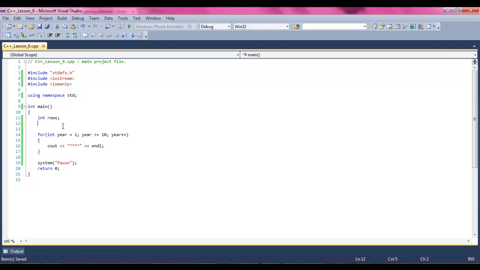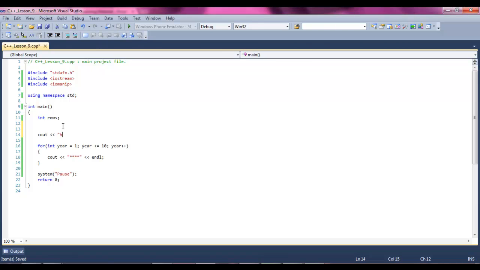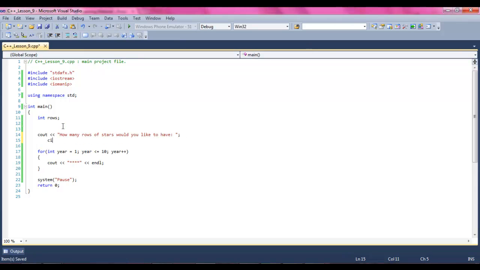What we're going to say now to our user is cout how many rows of stars would you like to have? And then they're just going to put their input. And now let's go ahead and make this more towards our purpose. Count equals 0. While count is less than rows, it's going to increment count up.